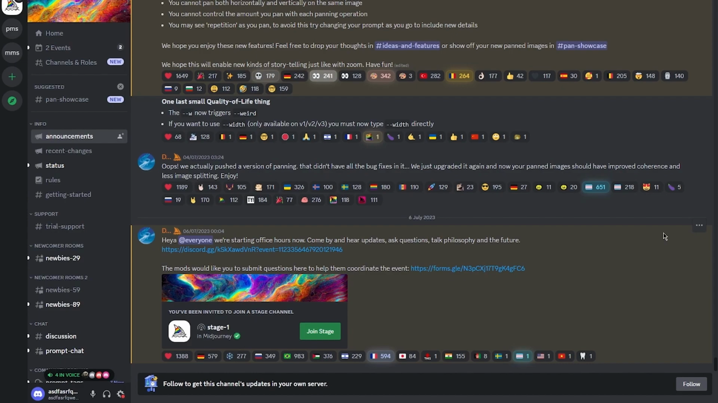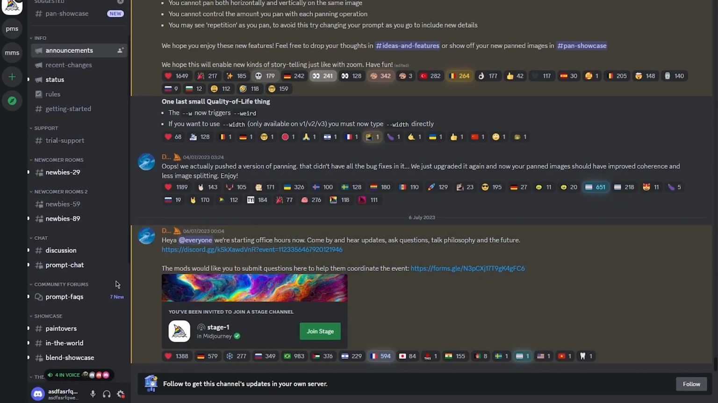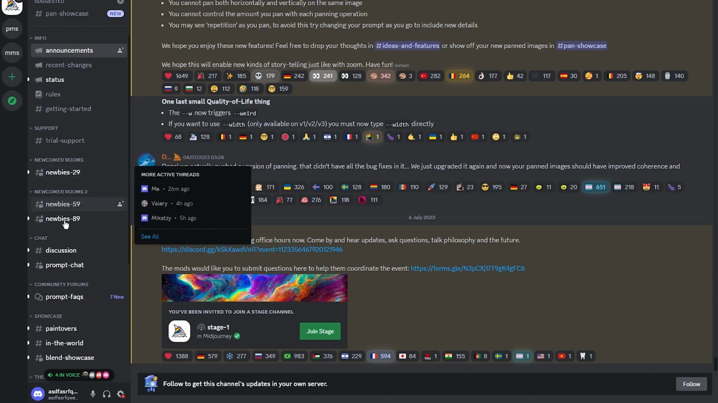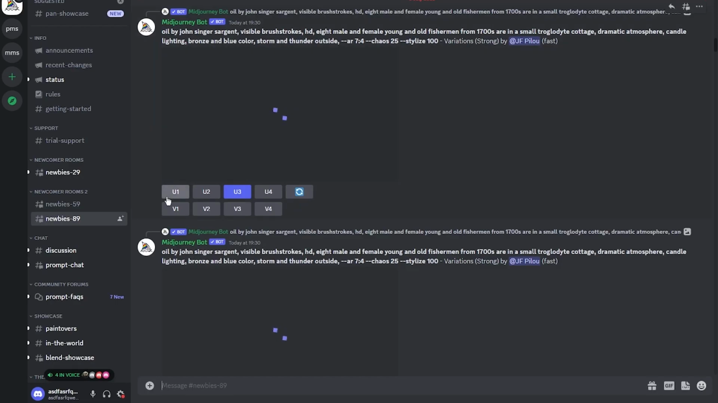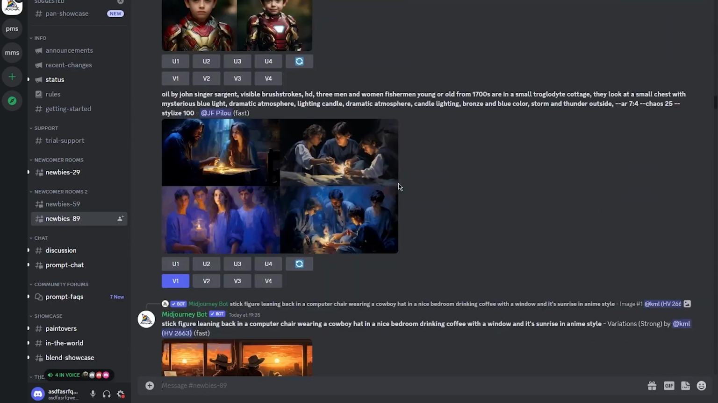To get into the main bit of the topic, we're going to come down here in the servers list, and as you can see, there are two servers over here: newcomer rooms. In these newcomer rooms, there are different groups. So you're just going to go into any one of these. Let's say I'm going to go into newbies 89 just as an example, and we're going to start scrolling down.